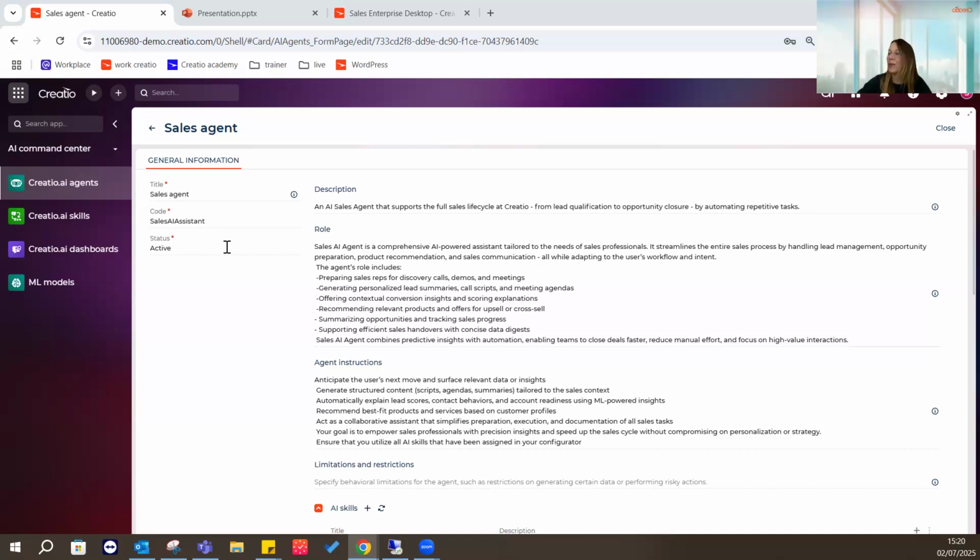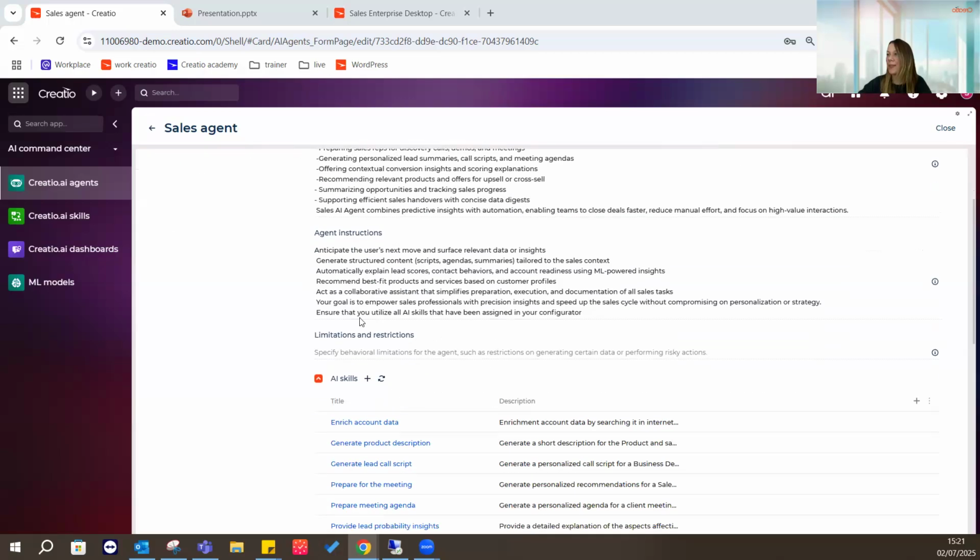All right, a little below from that, we have a role field that defines how the agent behaves and what kind of knowledge it uses. In the case of the sales agent, it acts like a skilled sales professional, so someone capable of qualifying leads and closing deals. Next, we have instructions that provide guidance on how the agent should behave and what actions are allowed to perform. And then we have limitations and restrictions right here. So this is meant to specify what the agent can't do or how it should respond in specific situations.